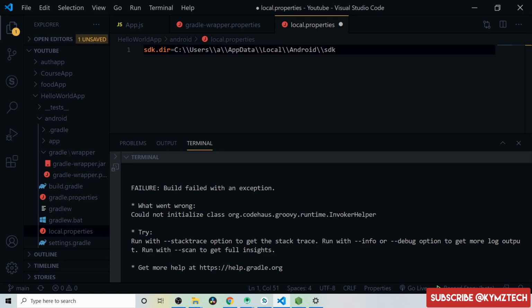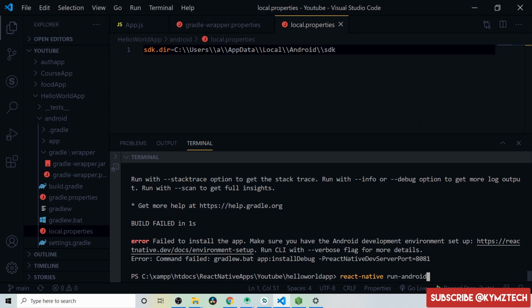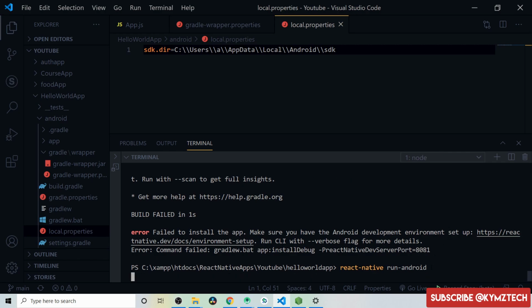I think this part is going to be the same for your PC also. In case the path is not the same, you can locate the folder and copy the path right here. I'll be putting this path in the link in the description. So that's all, just hit save, and right now go to the terminal and run the project.